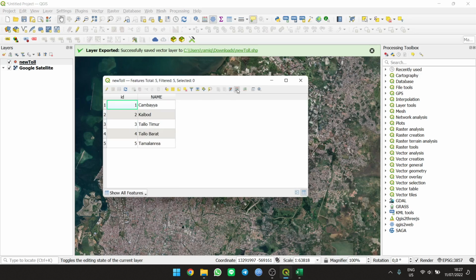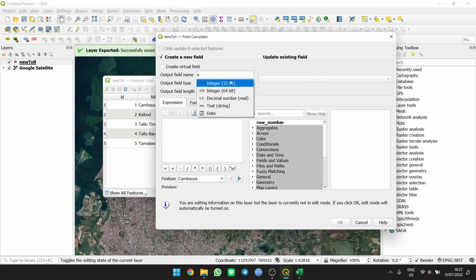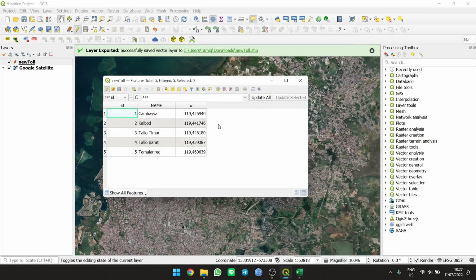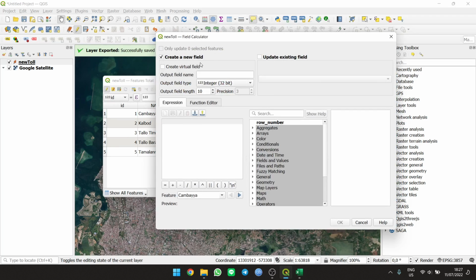Okay, so you're going to open the attribute table and add a new field named X. You're going to use decimal real number. Make sure the precision is quite high, to be accurate. So you're going to put $x here, and that's your number. You click run. This is the longitude, and then we can add the latitude too, the Y coordinate. Same: decimal number, you can use precision 6, and then you put $y. Okay, then you click OK.